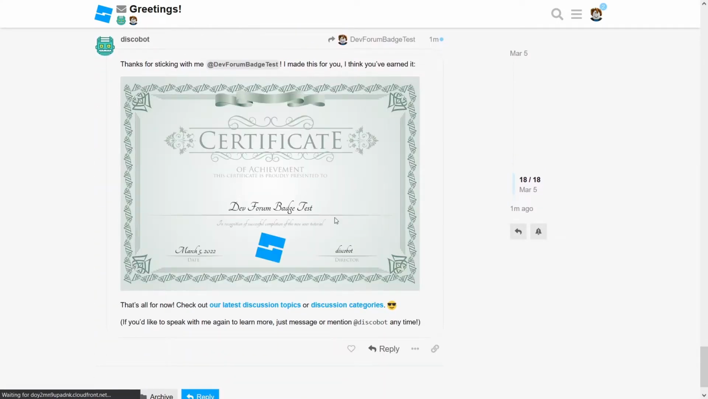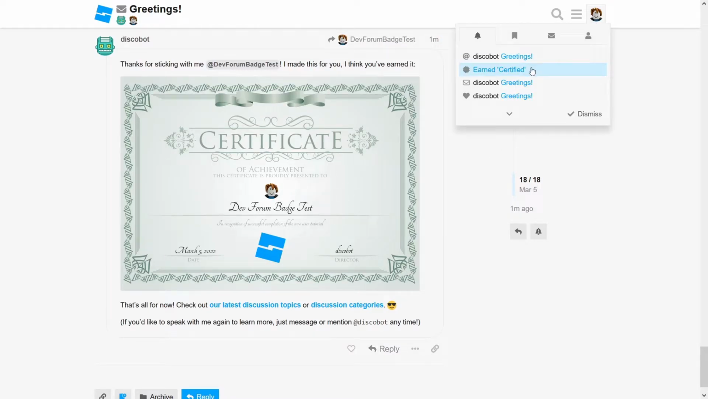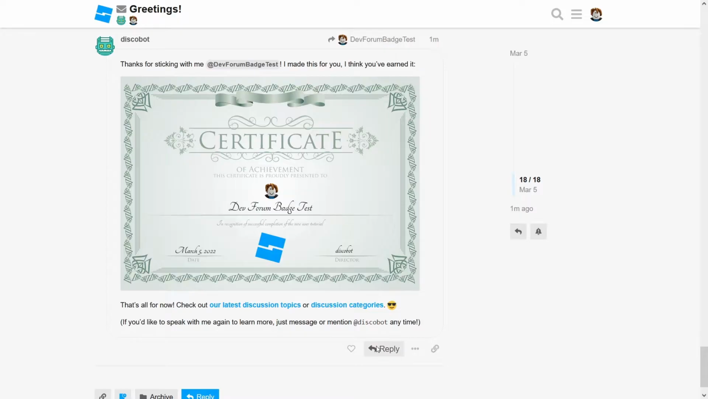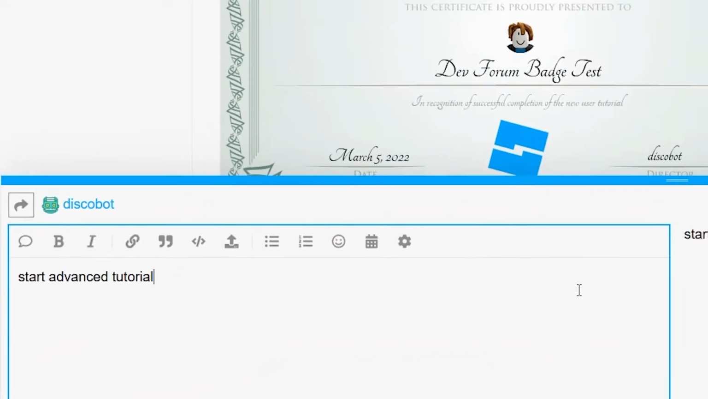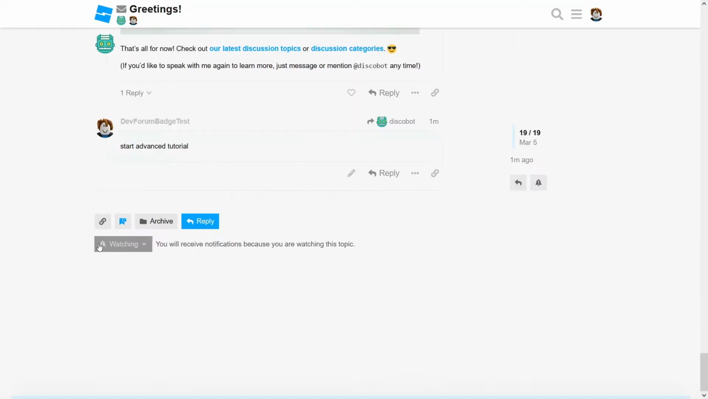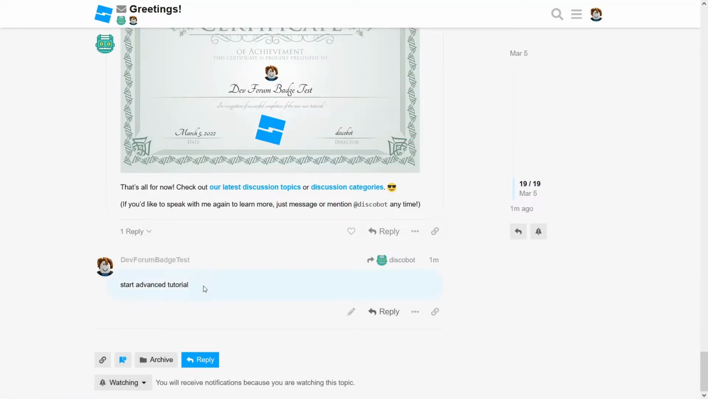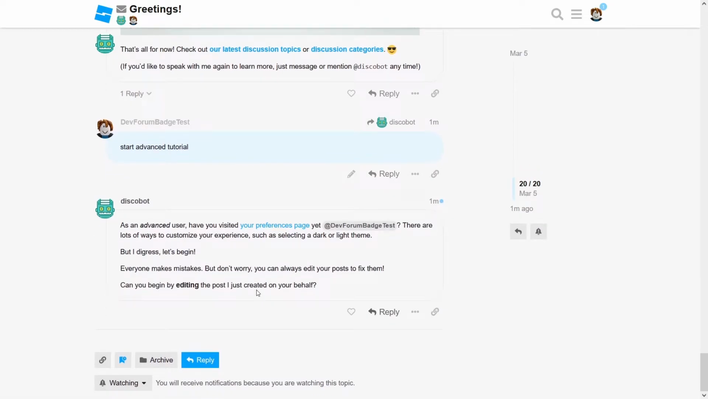Now you've completed the basic tutorial for the developer forums and you'll see that you got the certified badge. Now the next thing that you want to do to get the advanced tutorial and get the license badge is press apply, type start advanced tutorial, just like this. Press message and it will start your advanced tutorial.